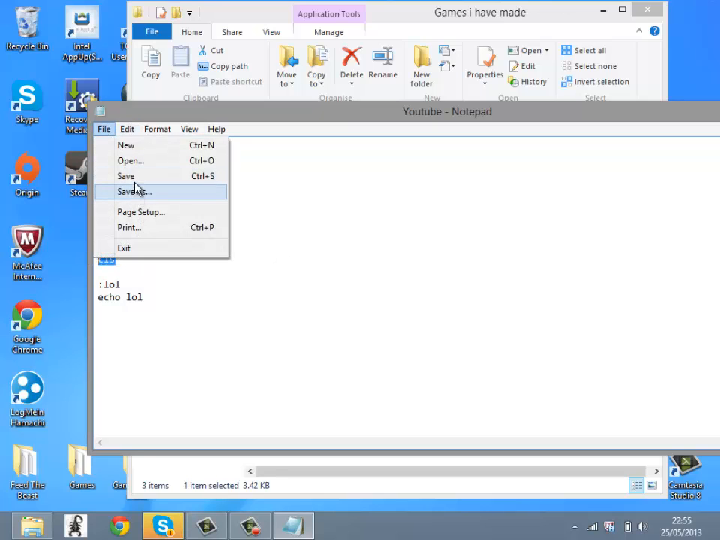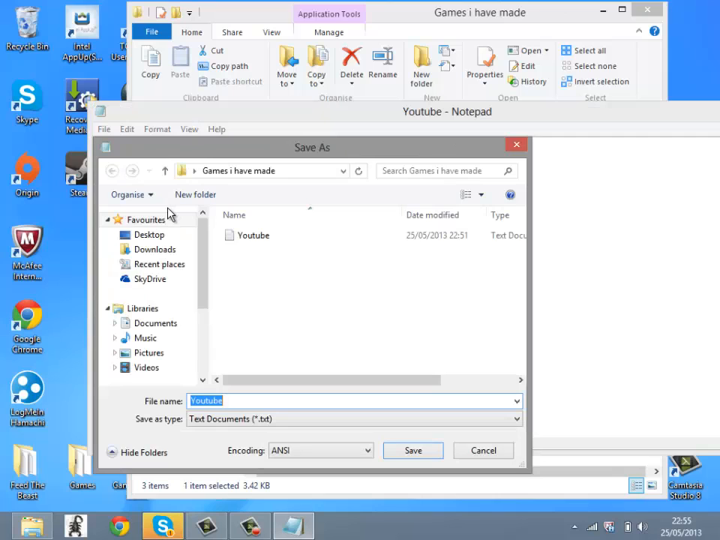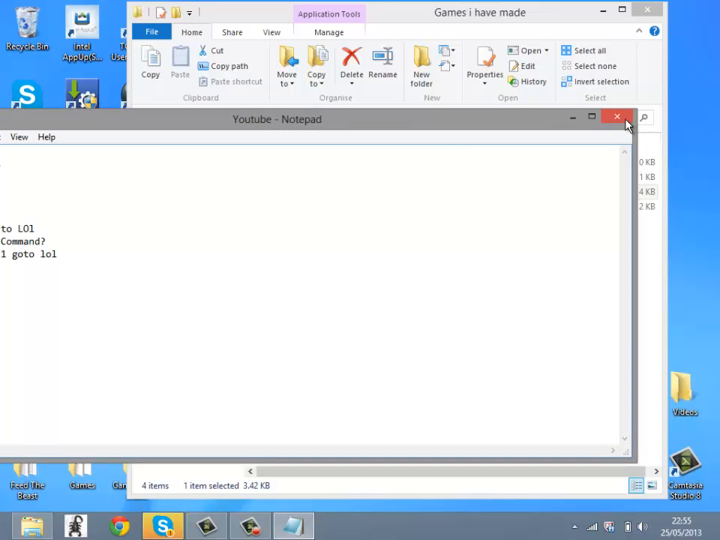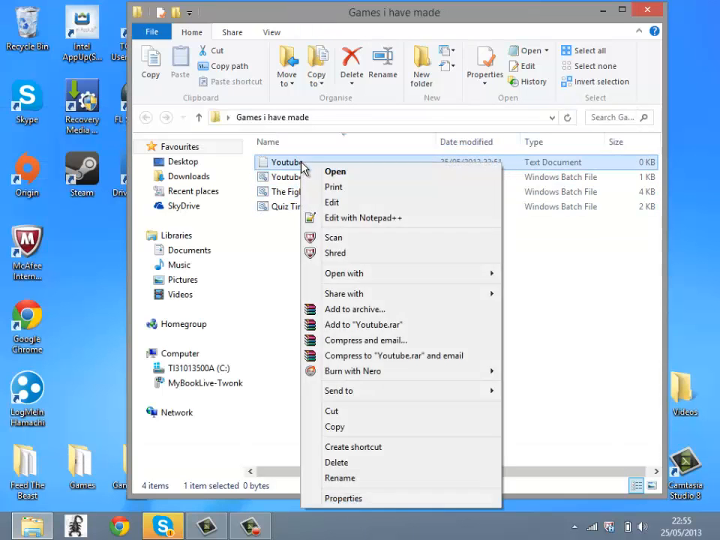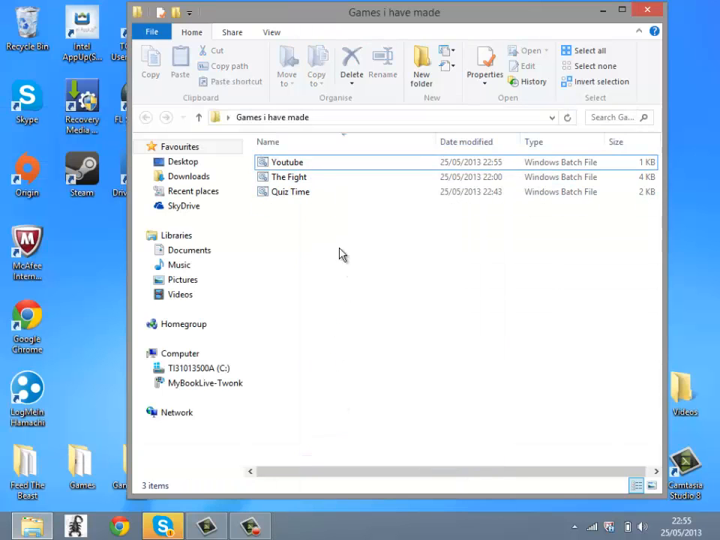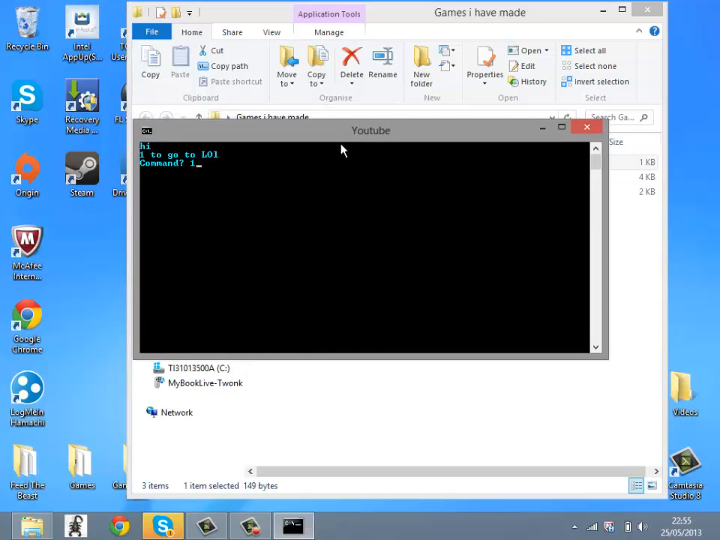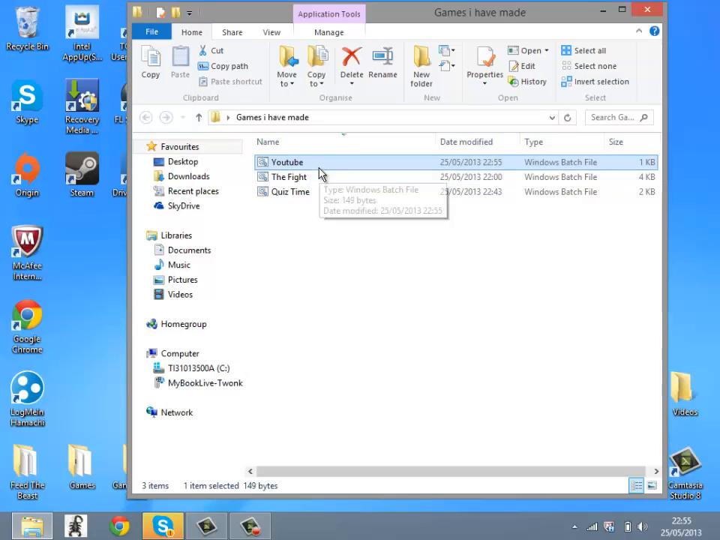So if I just quickly save this, save as YouTube, then you want to save it as .bat, and then you want to set it to all files. Save it. You can exit out of that, and you can actually delete this YouTube thing now. And YouTube is here, and it says hi, 1 to go to lol, press 1. It has nothing yet because you haven't put a pause in there.